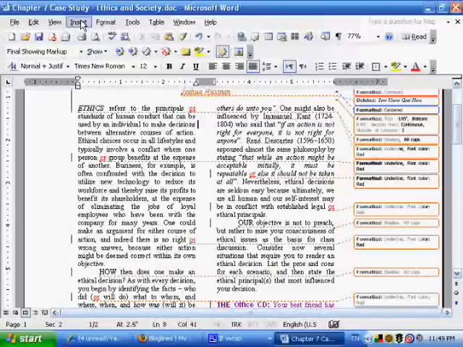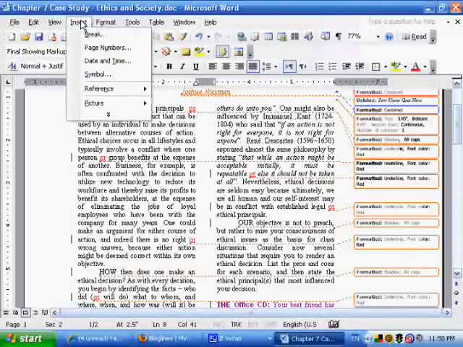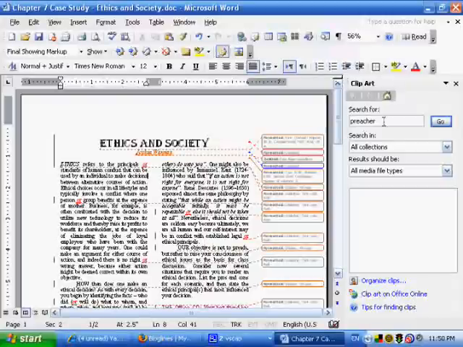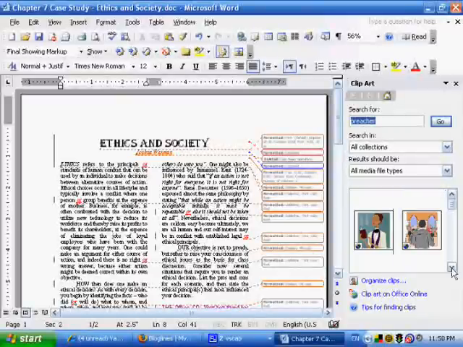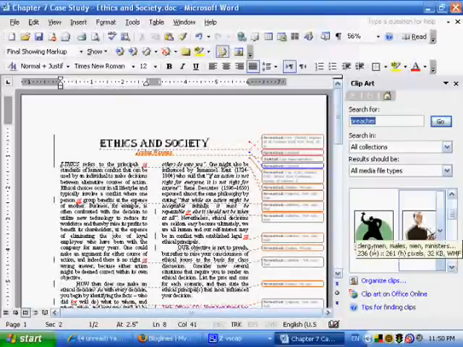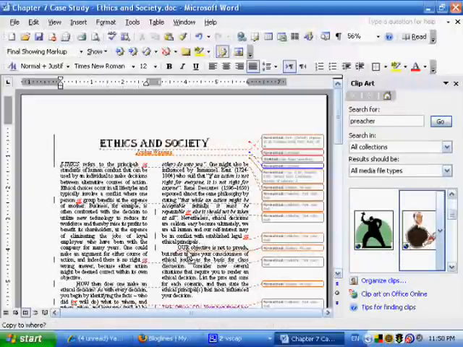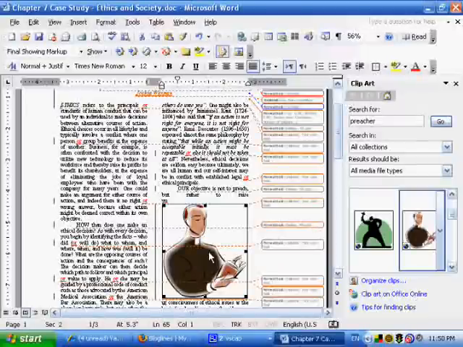We'll choose insert, picture, clip art. It'll bring up this task pane over here. We're going to search for preacher. It's searching. We'll wait. And then I'm going to actually scroll down a bit. I want to choose this particular preacher. I will click on this and drag it over to some place within the paragraph. We could get it exact a little bit later.